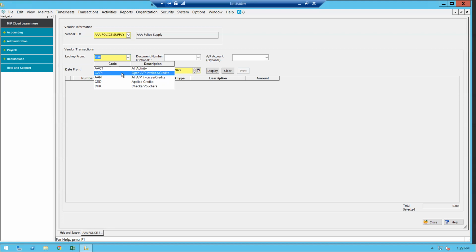If you were looking for invoices that are entered into the system but haven't been paid, that would be the O or Open AP invoice. If you were looking for just invoices or credit memos, credits, or if you're just looking for checks, you might just put in CHK. Let me go with all activity, and there's not really a right or wrong answer here.